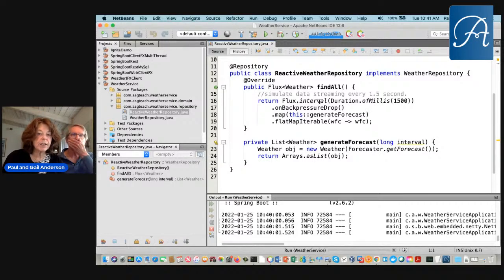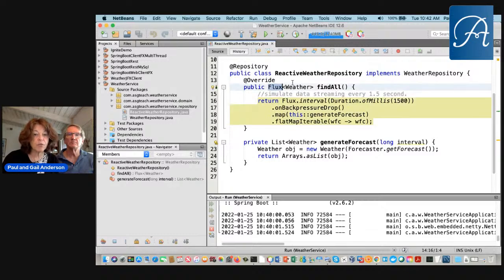It returns flux.interval, and an interval is something that you can use if you want to emit something in an interval. And here we're doing it every 1500 milliseconds, or every second and a half. We include onBackpressureDrop, which, as Paul indicated, will drop an event if backpressure is detected. The map then transforms the interval numbers into a generate forecast, which comes from here, that calls the weather and gives you a random weather forecast. And then we convert that with flatMap to a flux of weather. And that is our publisher.